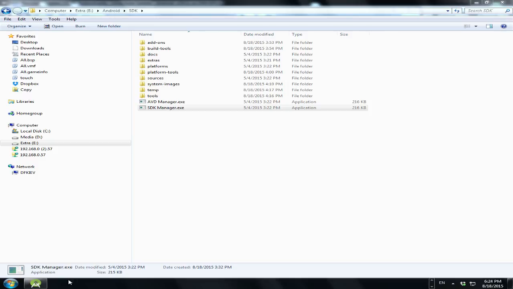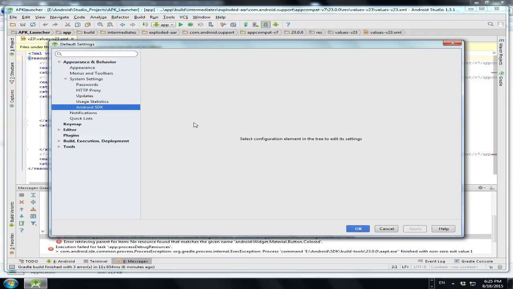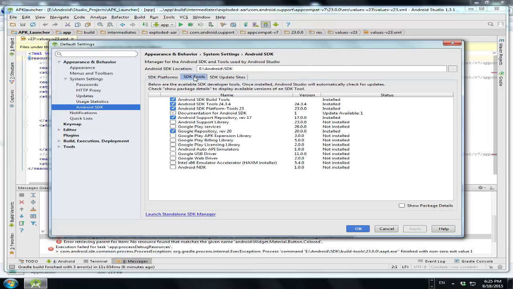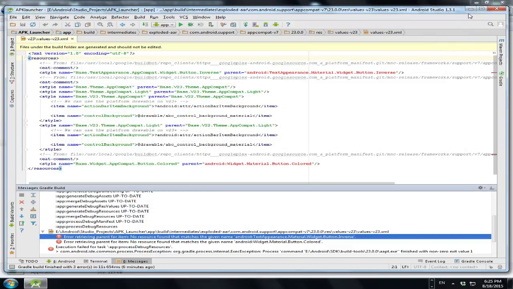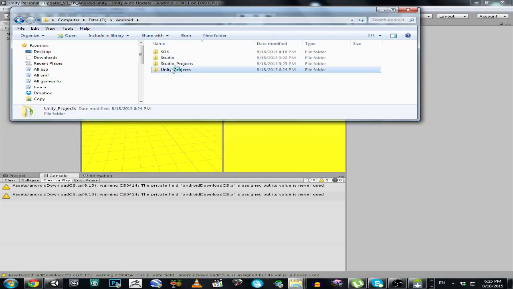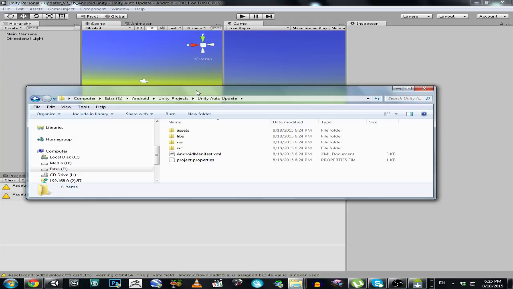So for this case, I'm going to show you how to launch this from Android Studio. You just go to your Android Studio, and click over here, SDK Manager. And you can launch SDK Manager from Android Studio. It's very easy. Then I looked at my tools and platforms, and I closed it. And then I tried to export again, and I was able to export, as you can see here. So this is how I managed to export a project from Unity to Android Studio.